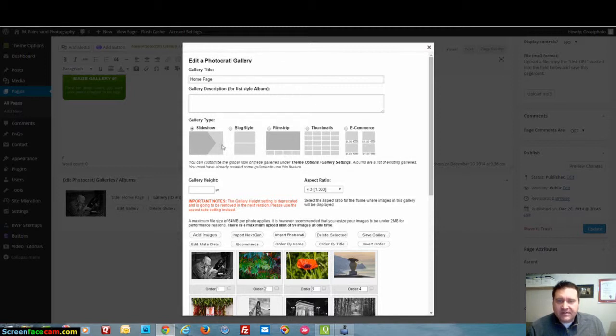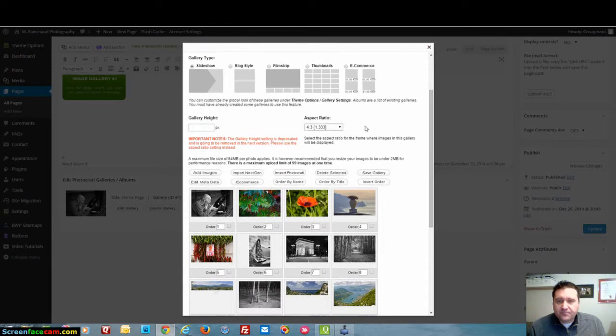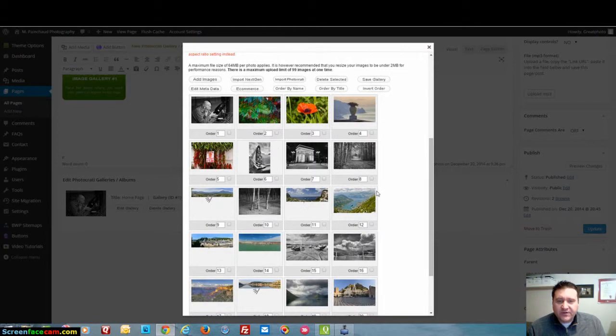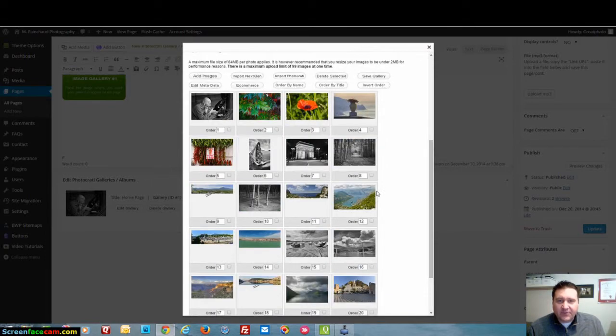You have some choices here. I've set this up as a slideshow. If you wanted to change that, there are different options here. They're pretty self-explanatory. You can also change the aspect ratio of the photos that are displayed, and you can define a specific height for the gallery if you want. But here's really where all your images for that gallery lie.